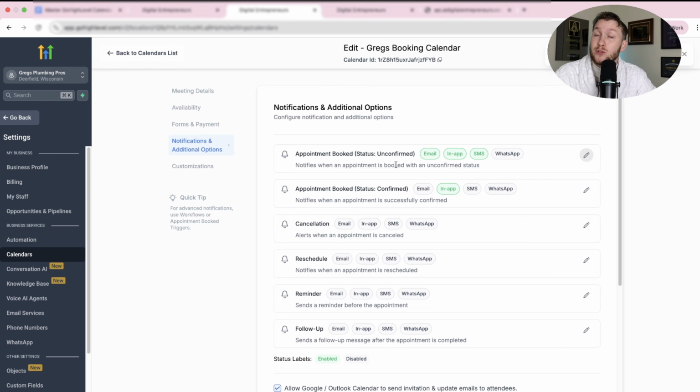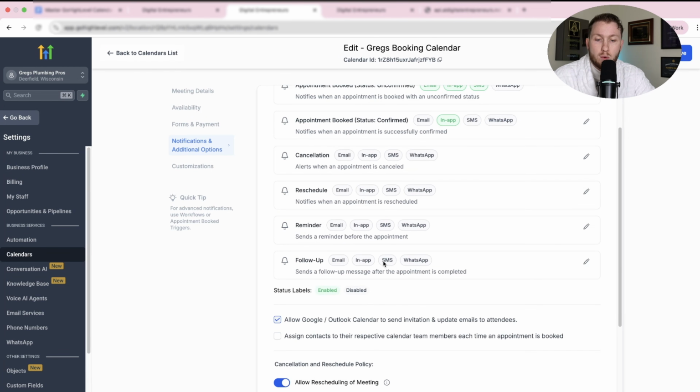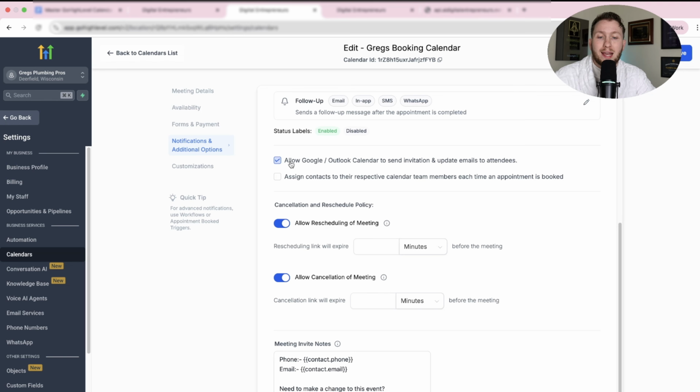And guys, again, if you do not see these, you're like, I don't have SMS and WhatsApp. That is the feature that I talked about in Lab. So make sure you add that if you are more advanced, but it should already be added. This you're going to want to have turned on. This is going to be letting Google and Outlook send their emails too. Trust me, they have higher deliverability than anyone.